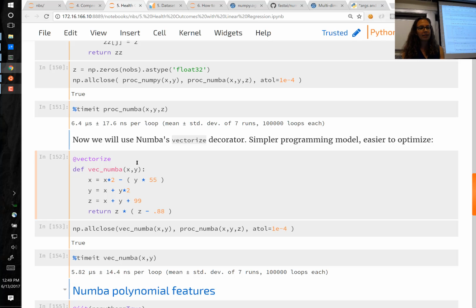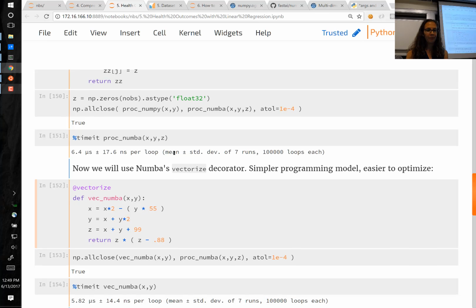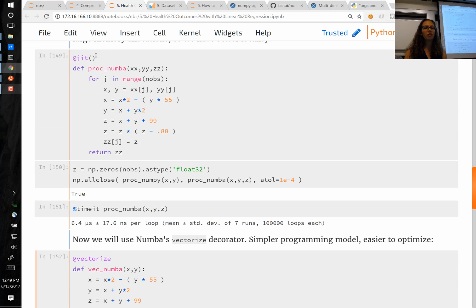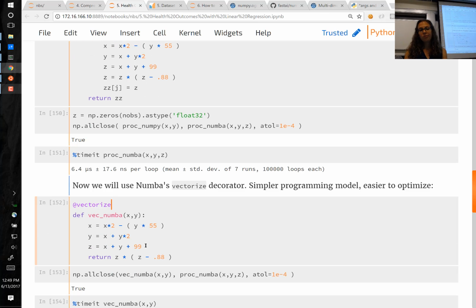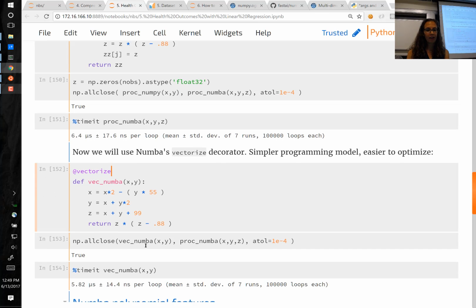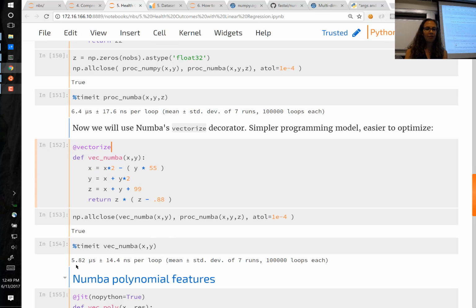Numba also has a vectorized decorator. So here we're using Numba instead of NumPy. In the previous one, we used the just-in-time compiler decorator and kept the for loop. Now we're taking out the for loop and just have the vectorized decorator, and it's almost equivalent to using the just-in-time compiler, which was 6.4 microseconds. This is 5.8, but it's kind of good to know these two different options. Tim?